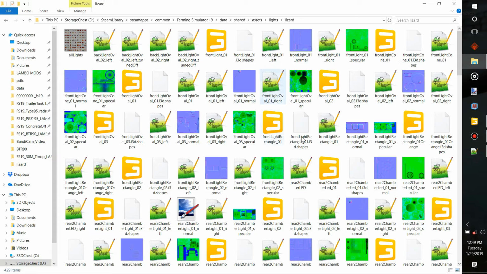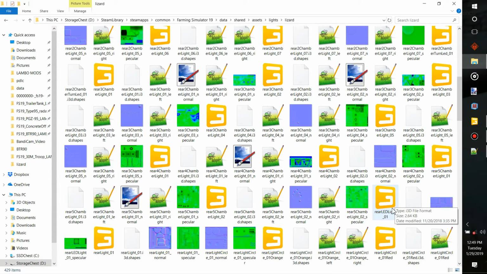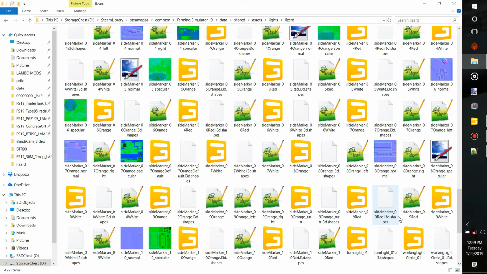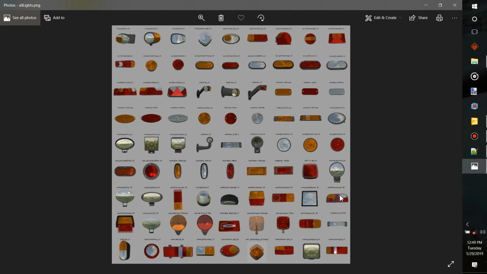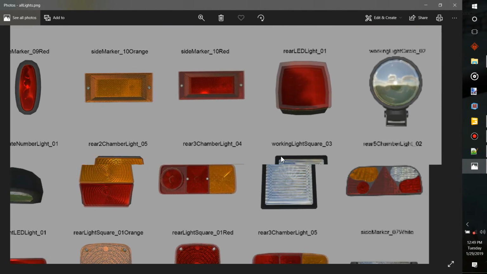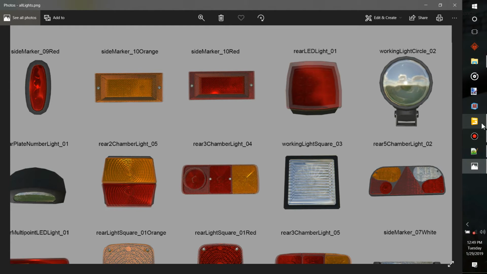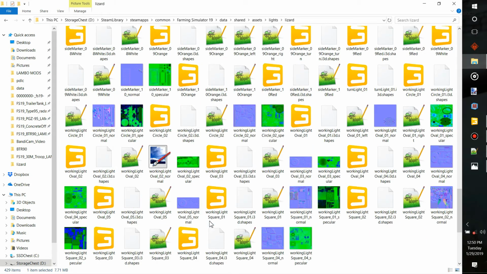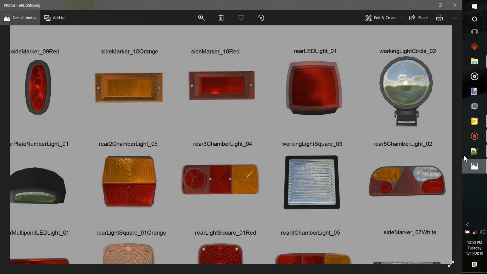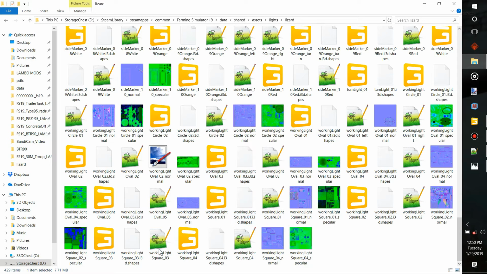So from here, we're going to find working square light 3 XML. It's a text document. Once we find that, working light square, I gotta remember this little guy right here. We had working light square 3. It's gotta be exactly working light square 3. Where was that? Down here, working light square 3. So it's this one right here, I think. Double check again. Working light square 3, working light square 3.